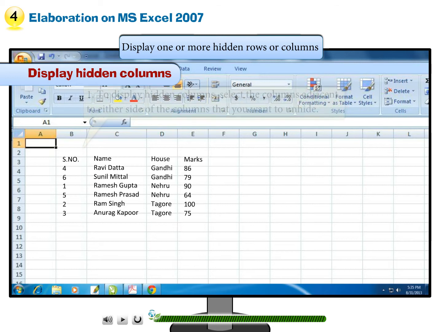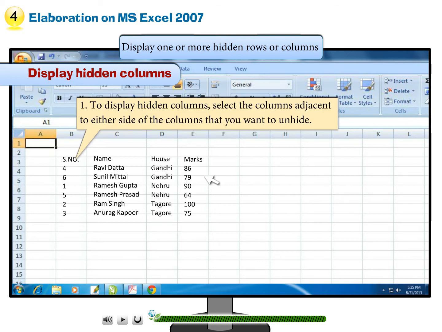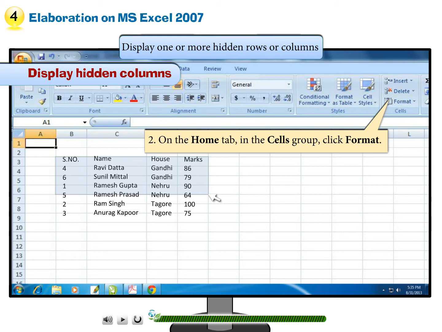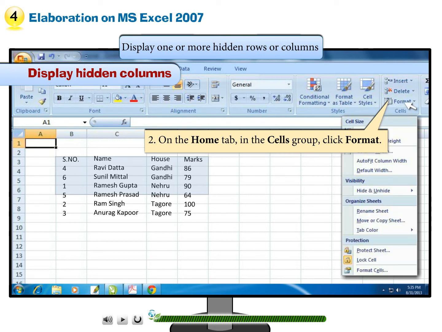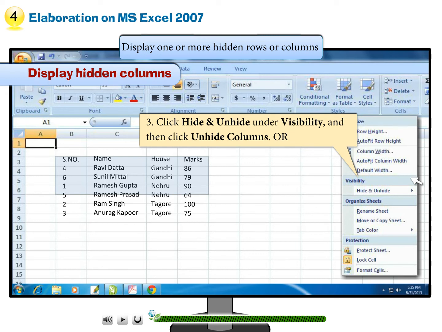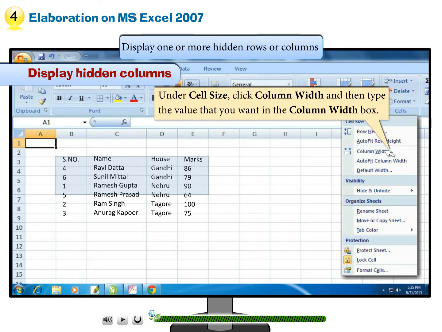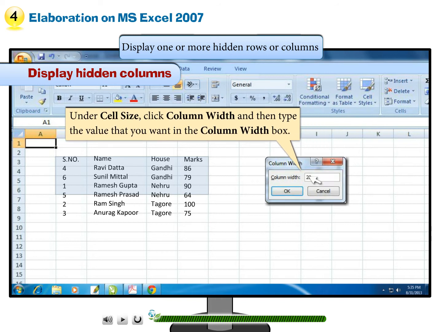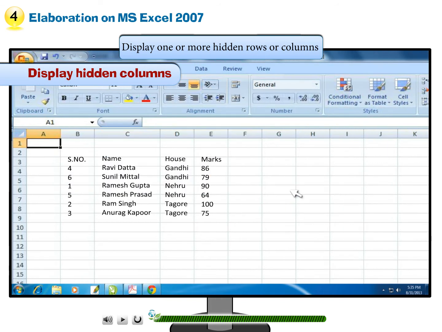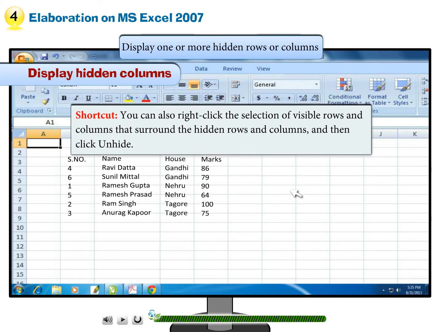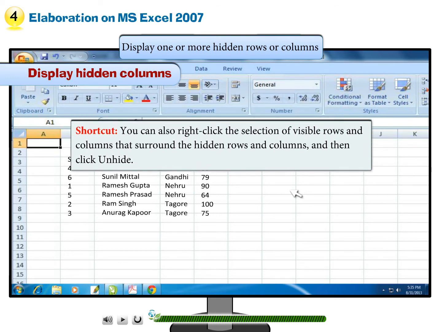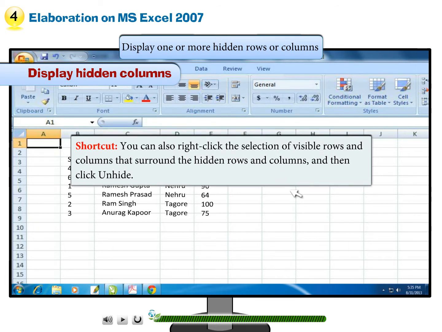Display hidden columns. Step 1. To display hidden columns, select the columns adjacent to either side of the columns that you want to unhide. Step 2. On the Home tab in the Cells group, click Format. Step 3. Click Hide and Unhide under Visibility and then click Unhide Columns, or under Cell Size, click Column Width and then type the value that you want in the Column Width box. Shortcut. You can also right-click the selection of visible rows and columns that surround the hidden rows and columns and then click Unhide.